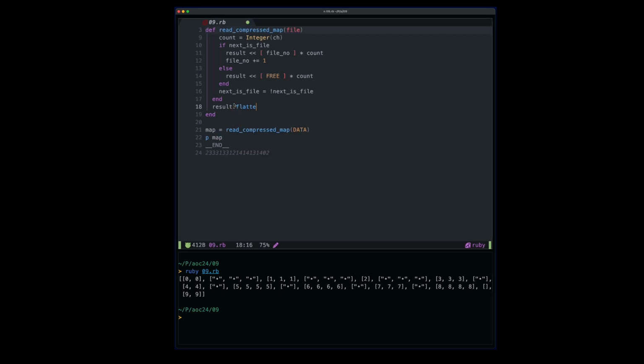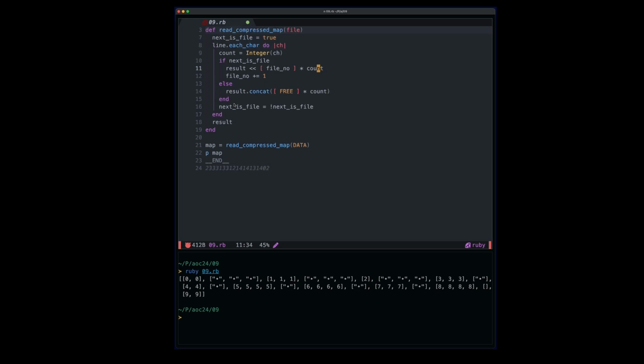So we'll do that. Oh, actually, no, we can do it slightly better than that. Rather than using append, we can say dot concat. And just because it gets complicated, we'll put parens around it. And the same up here, dot concat. Okay, save that away.